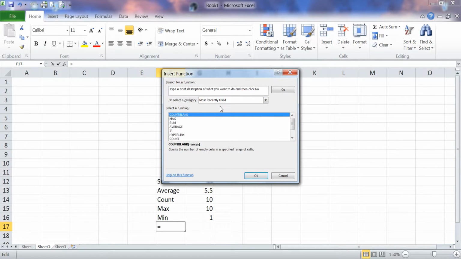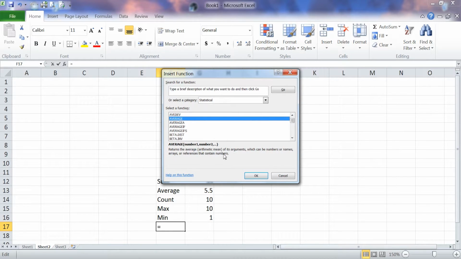You can click on most recently used. You can see max is in there, sum, average is in there. We can go to statistical and we can see average is there, returns the average of its arguments. We can go on down and see a whole raft of other ones.